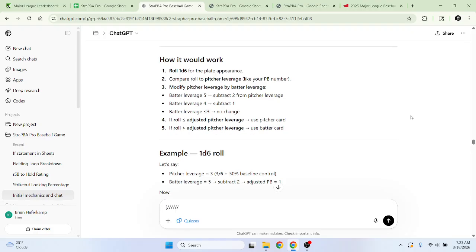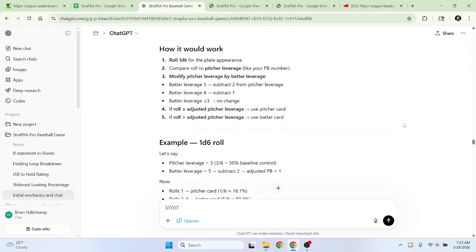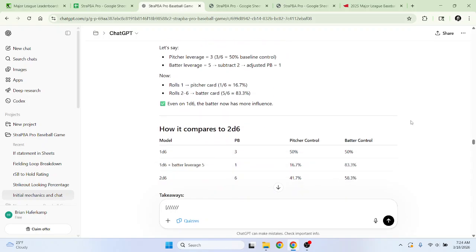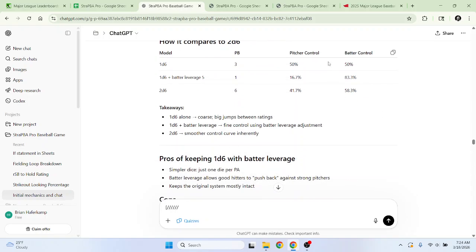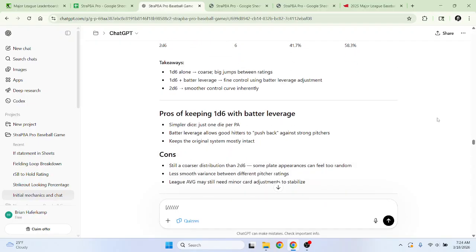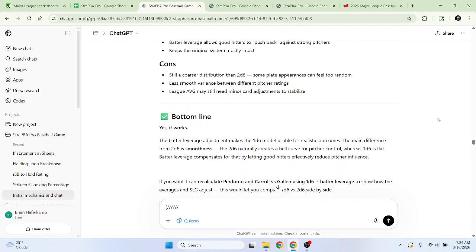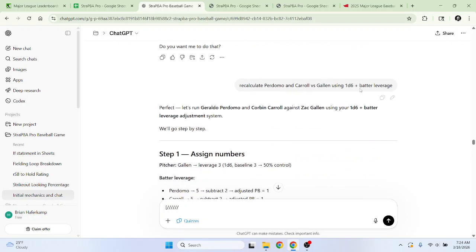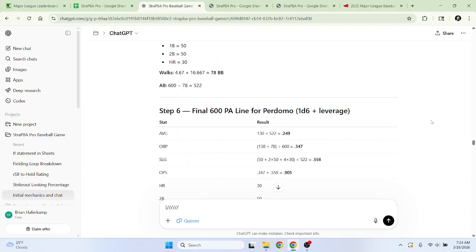So this is where you start to make a turn into batter leverage, as it is now. Right now we're using 5 and 4 to subtract 2 and subtract 1 from the pitcher leverage, still using a 1d6 model, and then it shows me the numbers where that would be. So that's this one here. It does work. I can recalculate it. So I said yes, recalculate those.